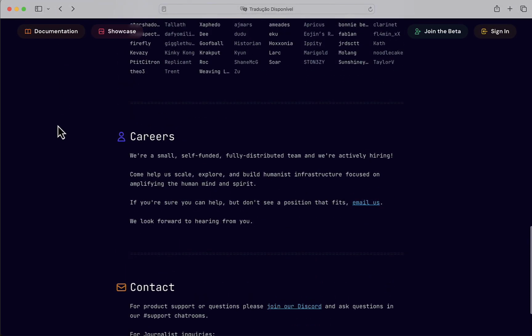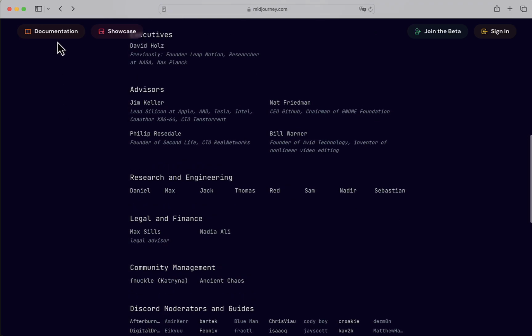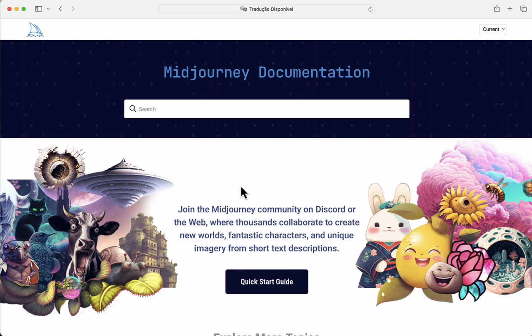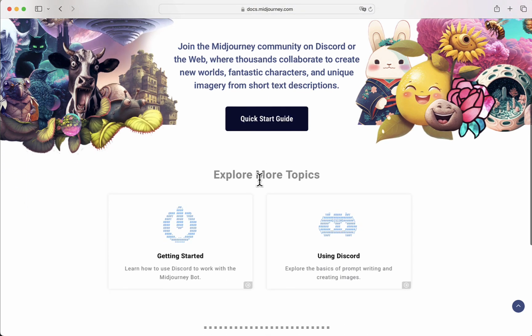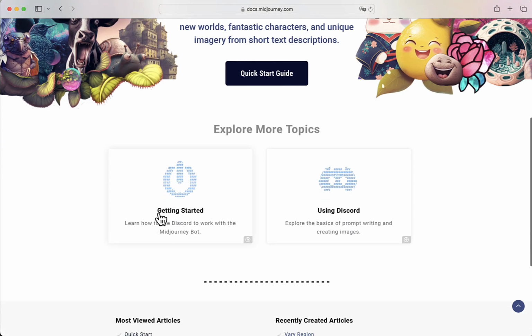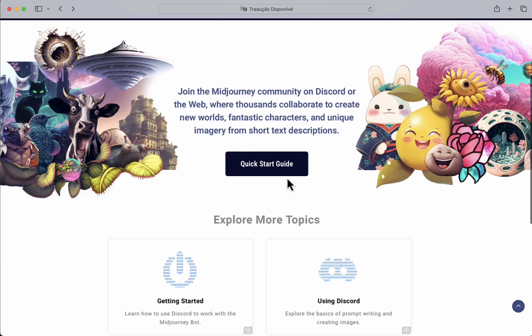If you want to know how to start the tool, you can click on Documentation. During this course, we are going to focus on a lot of steps that are available in the documentation. For example, getting started and using Discord. Midjourney works under Discord, so we need to create a Discord account in order to use Midjourney. I'm going to click on Quick Start Guide.